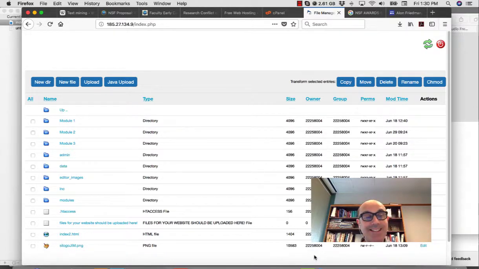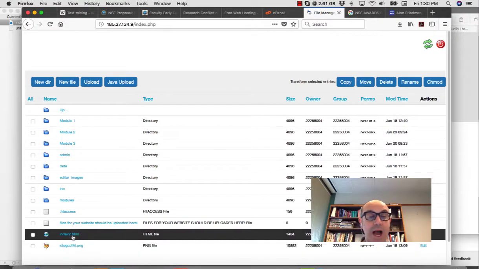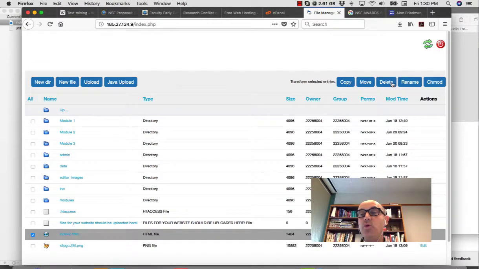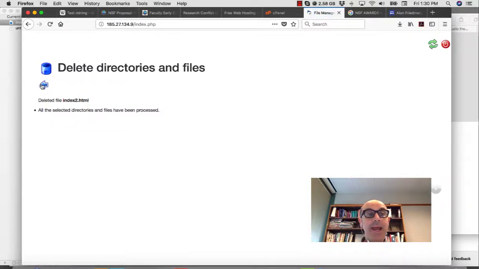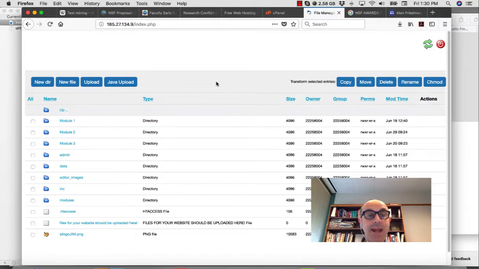I also have data, editor, images, etc. One of the things that you're going to work on in this module is index2, which is the page that you have right now. You're going to highlight it and delete it in order to have a new set. So I'm going to delete that and say OK, and I'm going back and I will upload a new set.